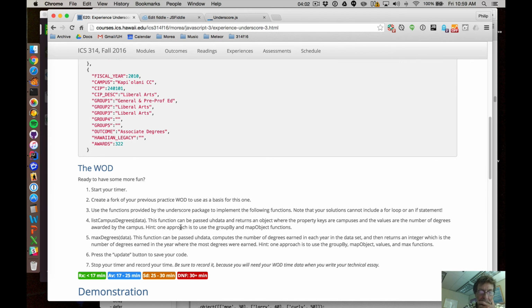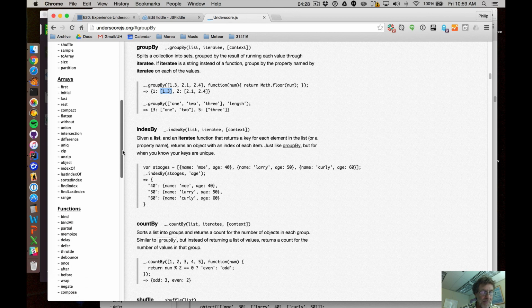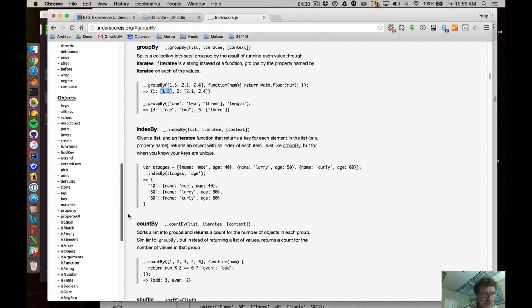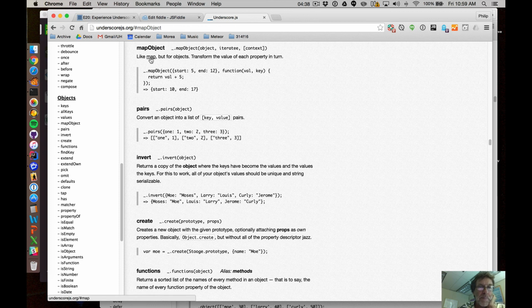The problem is that we've got our property keys being campuses, but we want the values not to be an array of all of the entries associated with this campus. We want the values to be the actual number of degrees awarded by the campus. Well, there's a simple way to do that, and I'm giving you a hint so that you don't have to scrounge around forever. It's called map object, which is under objects. And what's cool here is it's like map but for objects.